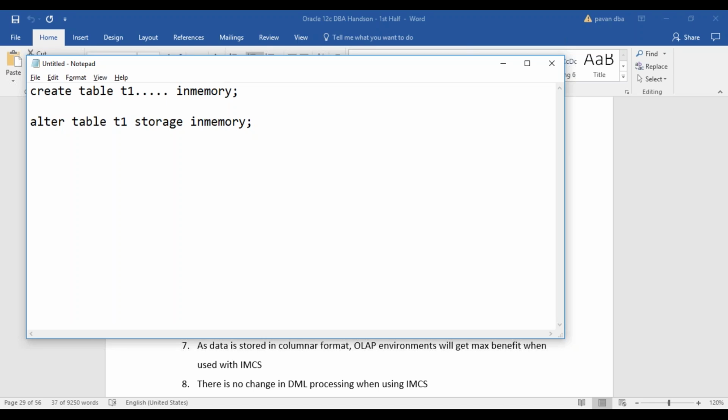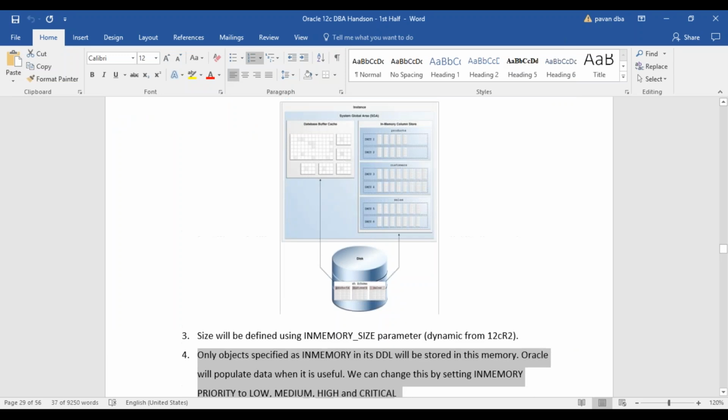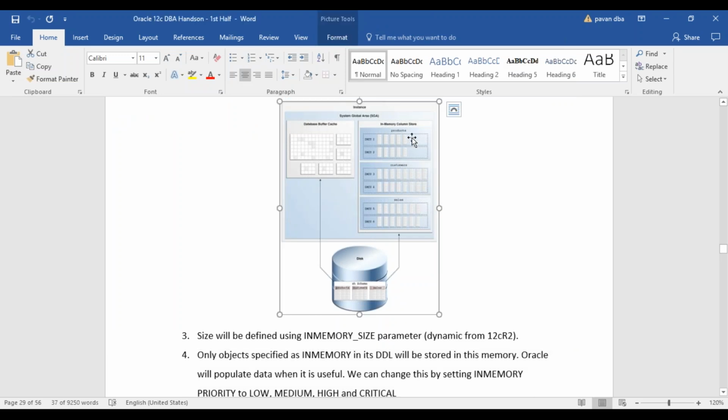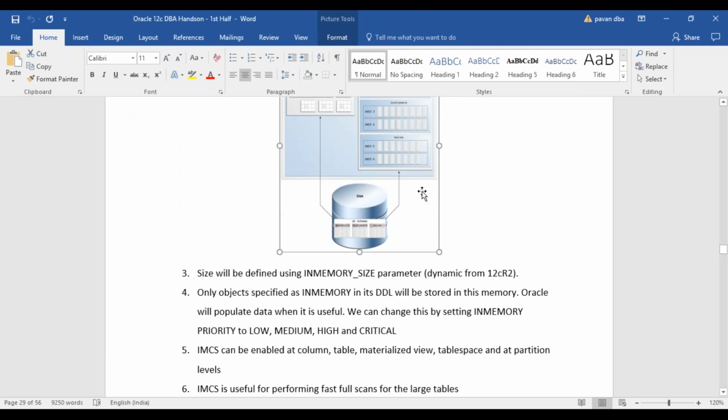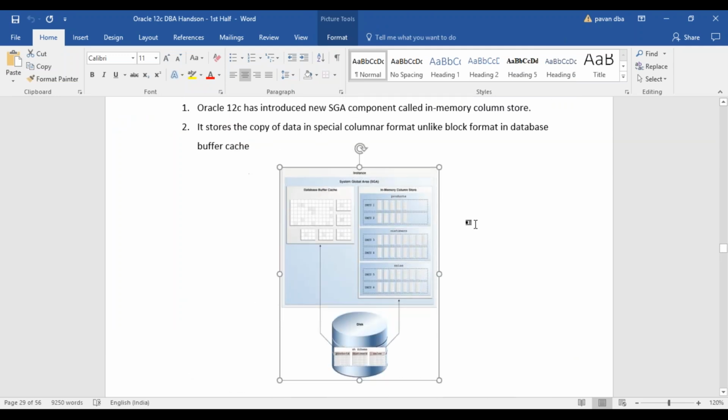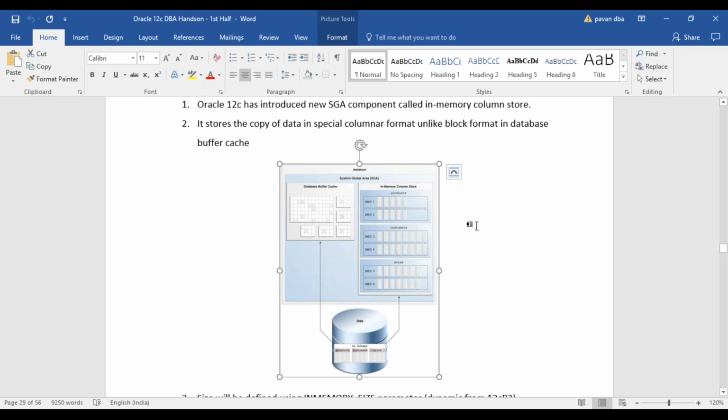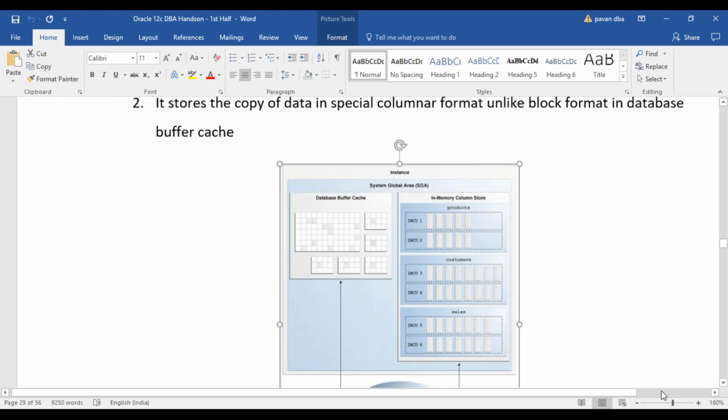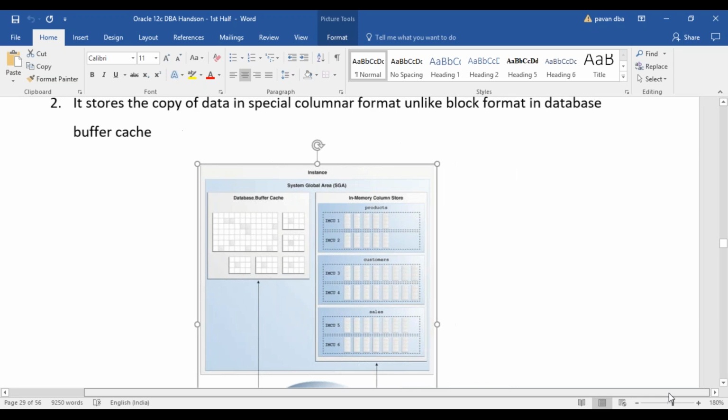Pawan, can you repeat again what is in memory here? This one, the in-memory column store? Yeah, can you please repeat this in-memory concept? Yes. The in-memory column store is the new component introduced in Oracle 12c. Just like your database buffer cache, you will have a separate component called the in-memory column store, as you are seeing in the diagram.